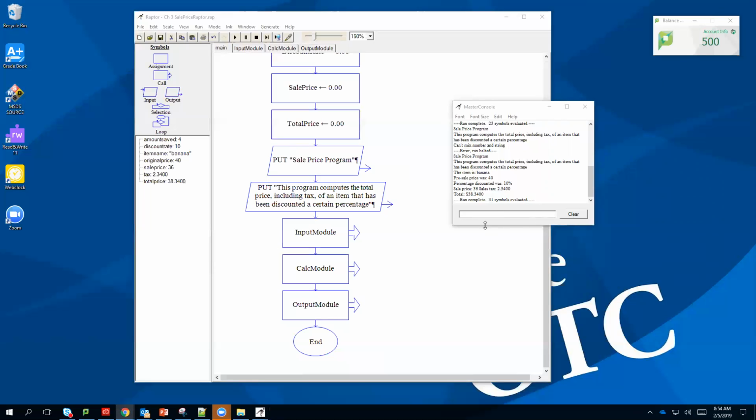Okay, yes, sir? Is the exam going to be like questions, or is it going to be like a project that we're going to be doing? You have a little bit of both. Yeah, the exam in class will be like questions, but there is a Raptor flowchart, a small one that you have to upload at the end.